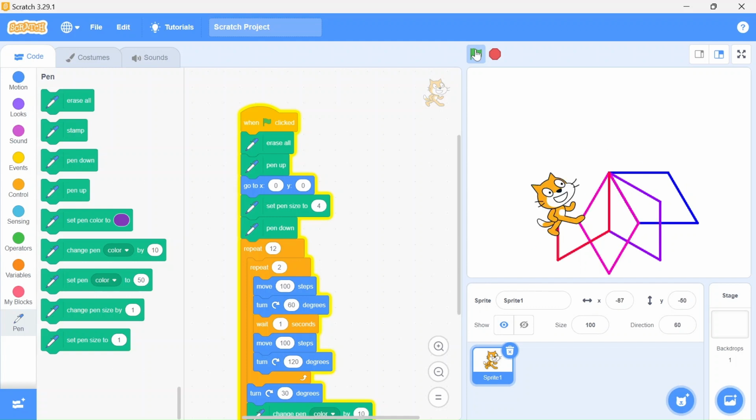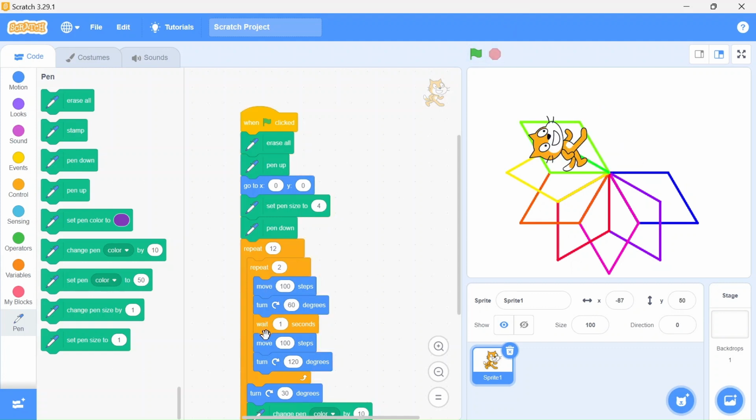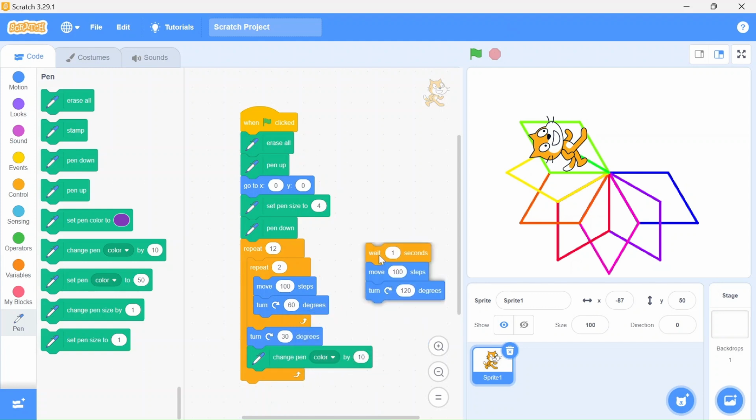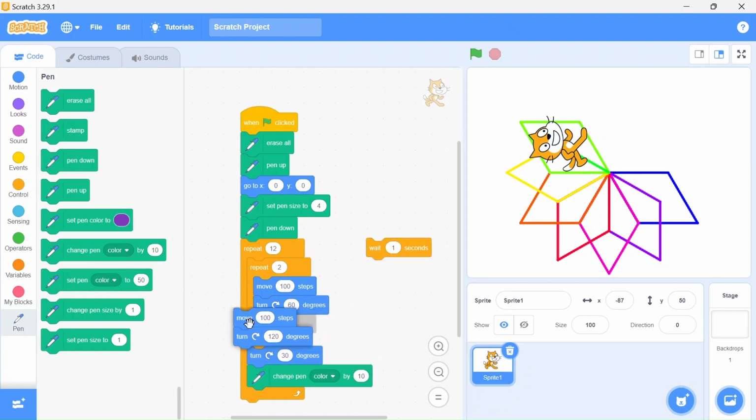See, it's taking time. It's just because we have put this 1 second here. Once you remove it, it will draw very fast. So we can do that as well. Just stop it and remove this wait 1 second from here.